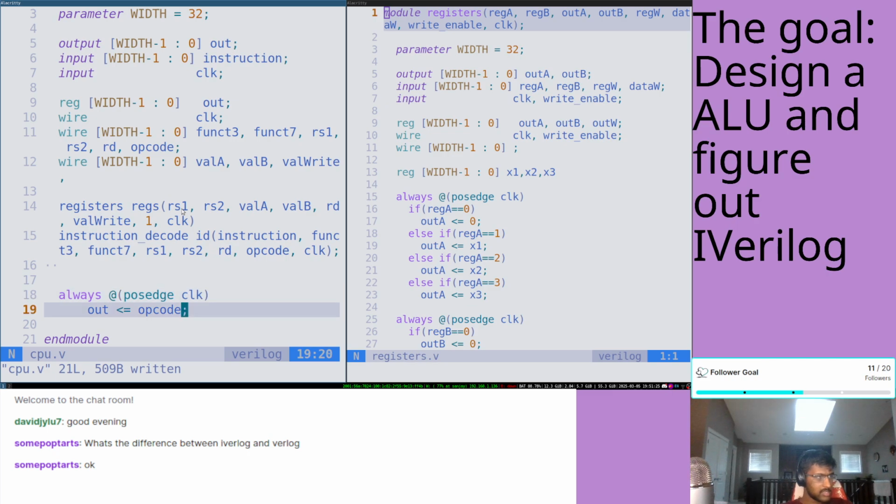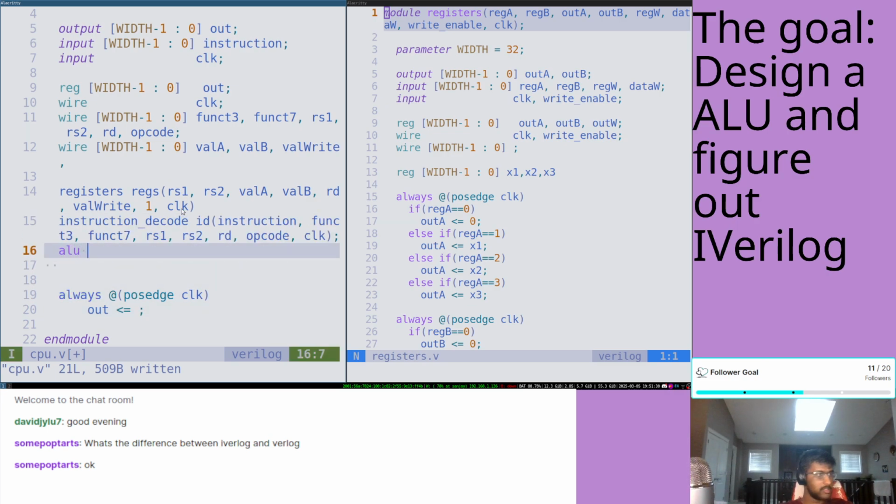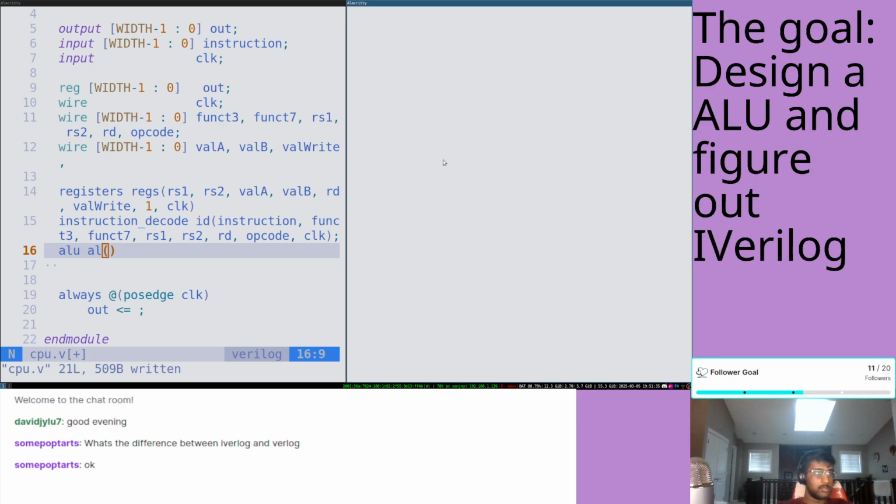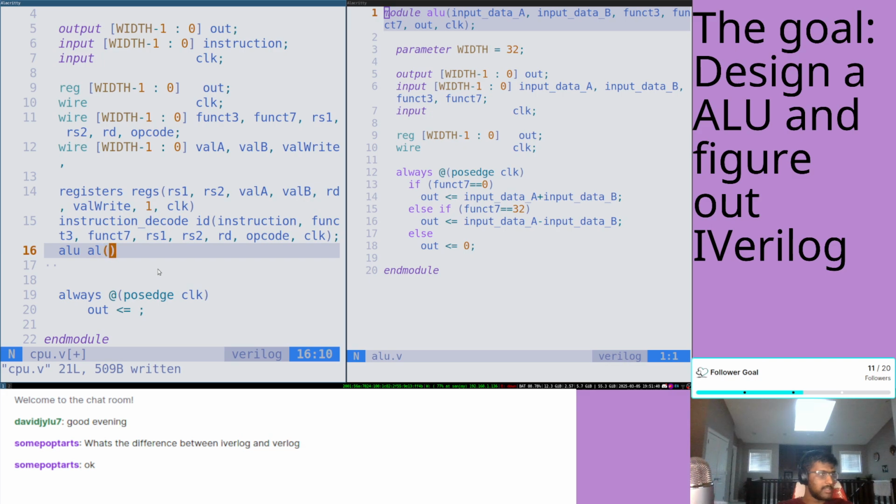And then always on the output, out is going to be our, I don't know. I should probably throw in the ALU. ALU al. And so what does the ALU take? nvim ALU.v. So it takes in input data. So it's going to take val A, val B, funct 3, funct 7. Output of the ALU is, I'm just going to connect that directly to out.